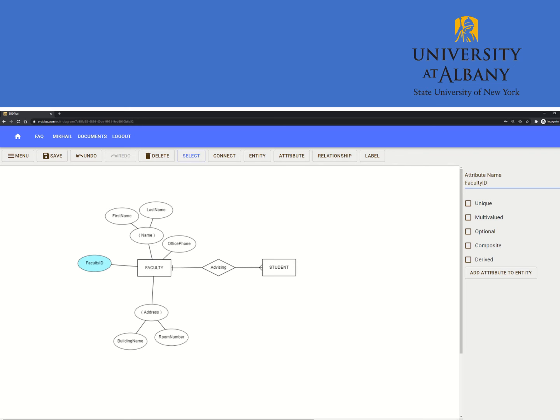Faculty ID. Now, faculty ID was, well, peculiar in one way. It was a unique identifier. So this is how you select the unique identifier, which will separate different faculty members from each other. They're separated by their ID. And in following this process, you can recreate the entire diagram.